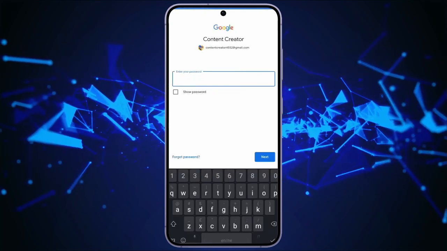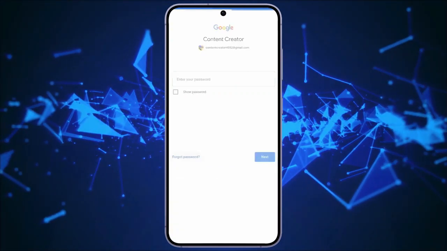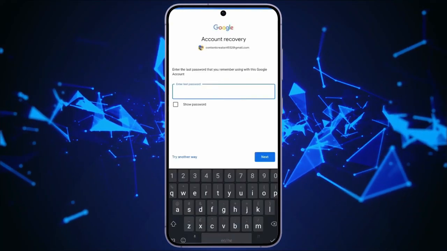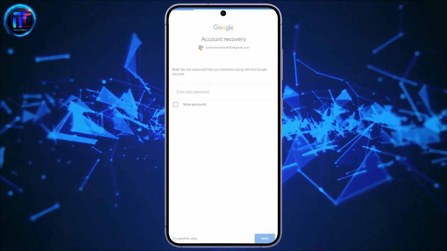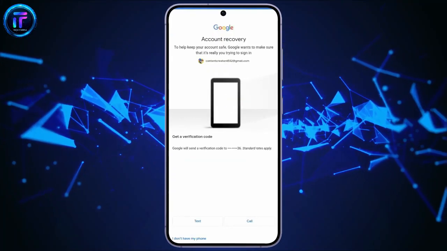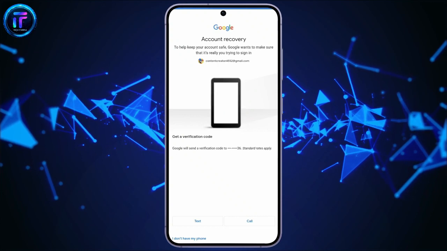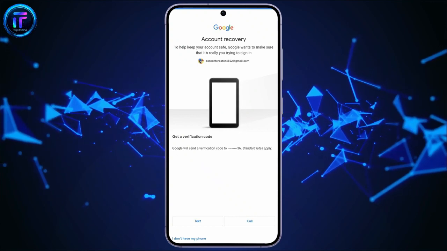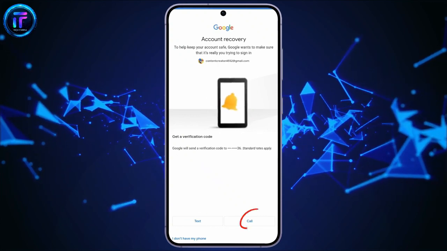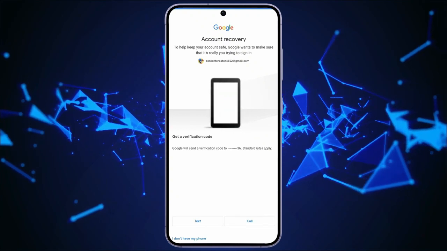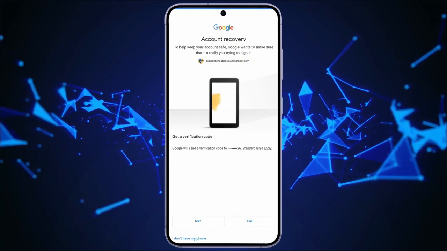It will ask you for the password. Now, you have to click on this Forgot Password option and click on this Try Another Way button. Now, you will get the verification code into your phone number. To get the verification code into the phone number, you can choose either the text or call option here. You just simply have to choose the easier option for you.